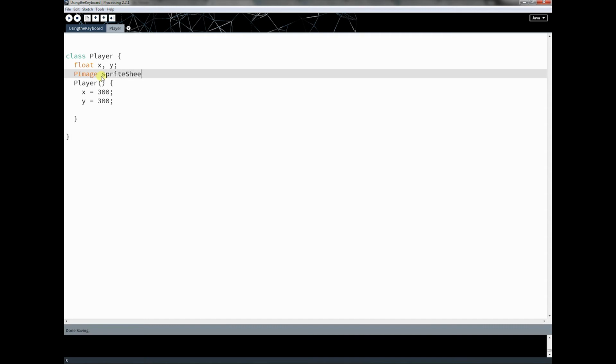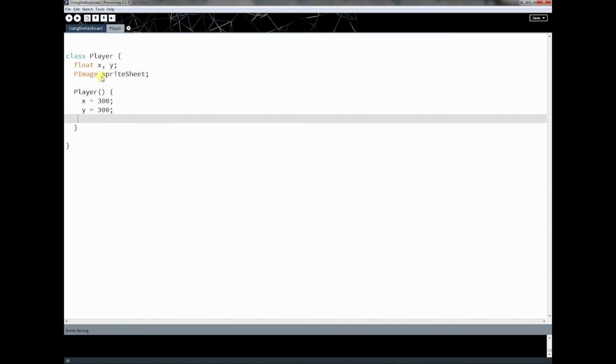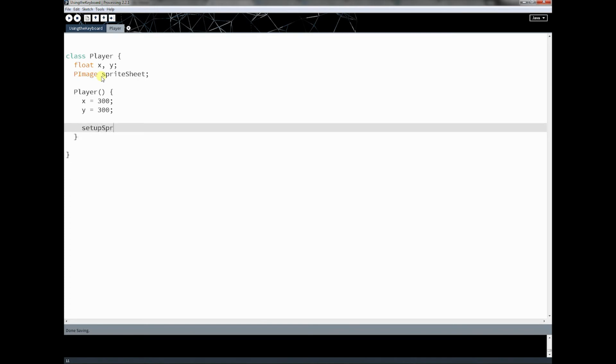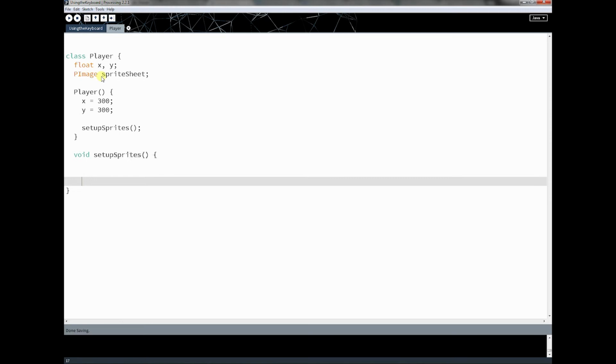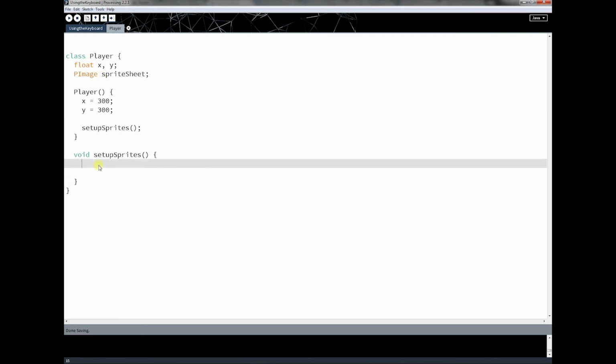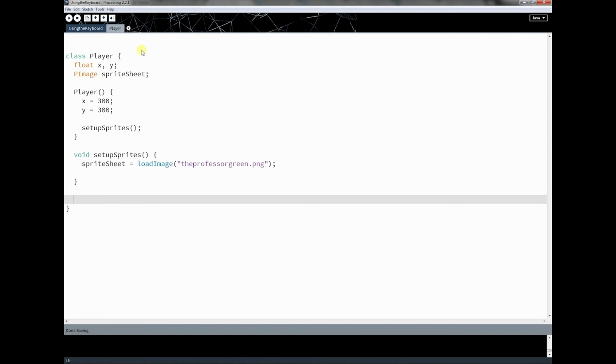So I'm going to call this sprite sheet. And I'm going to make a new method called setup sprites. And it's going to be a void method. So setup sprites. And we're going to do everything with setting up the sprites inside here. So I'm going to load my sprite sheet. Say sprite sheet is equal to load image, and this sprite sheet I have called the Professor Green .png. Okay. All right, so the sprite sheet should be loaded, but we want to draw it.